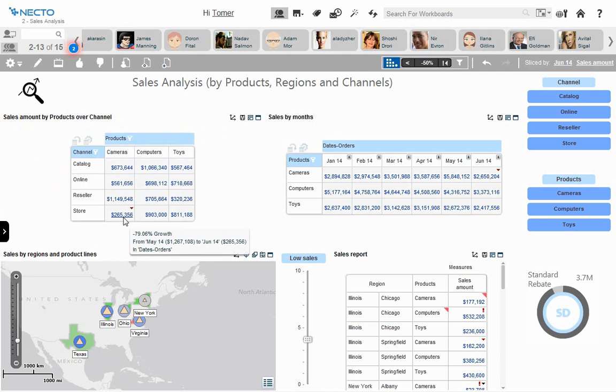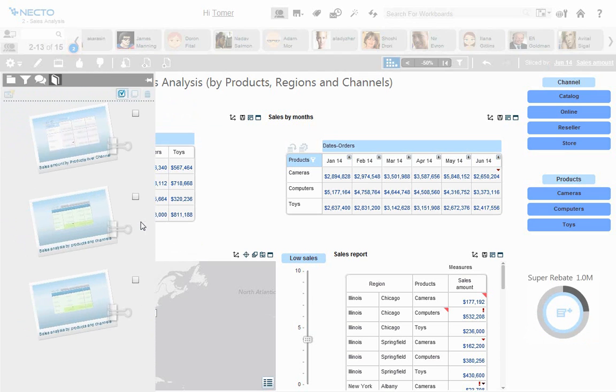Usually what I would do now is research the data by starting to slice and dice the data, look at it from different angles, trying to figure out what has changed and what has happened that made this drop in sales. Necto can do most of this work for me. Let's see how. I will click on the issue and choose cause and effect.